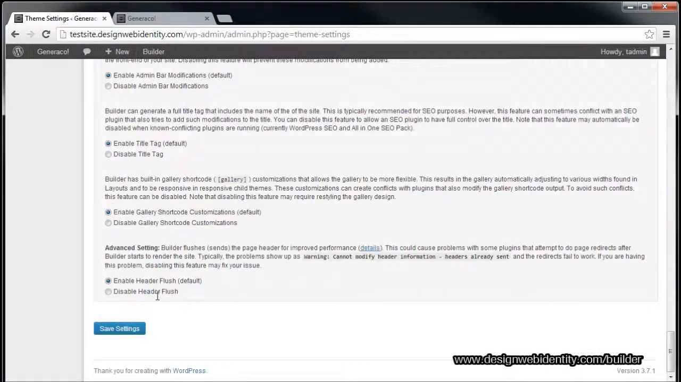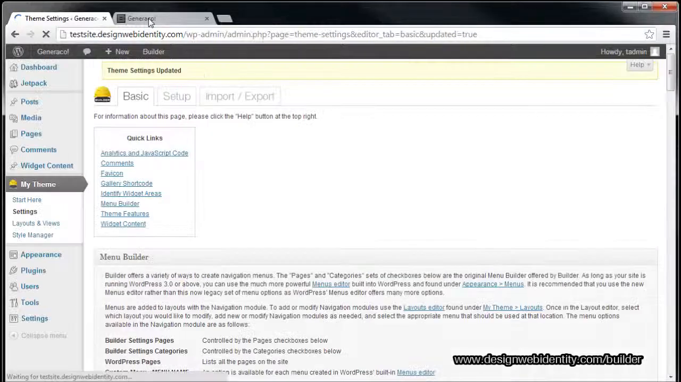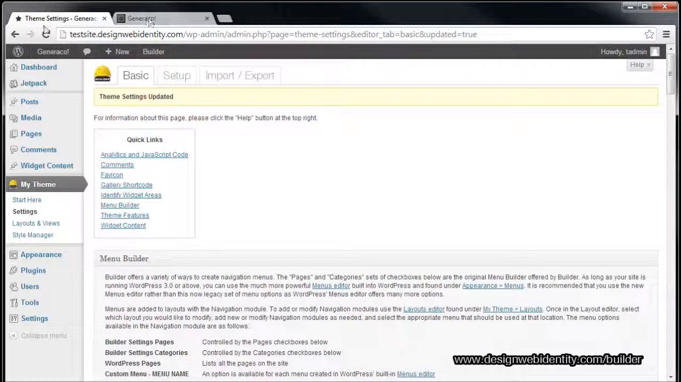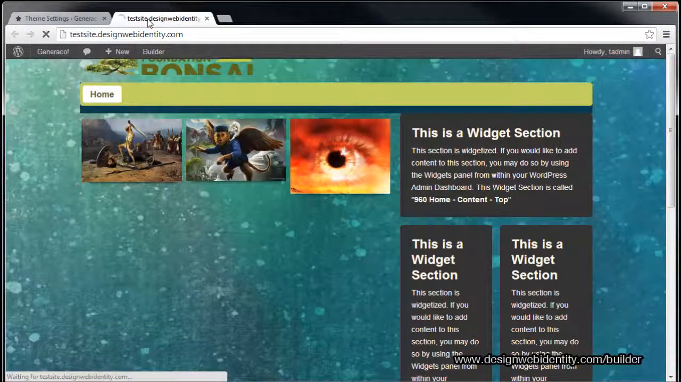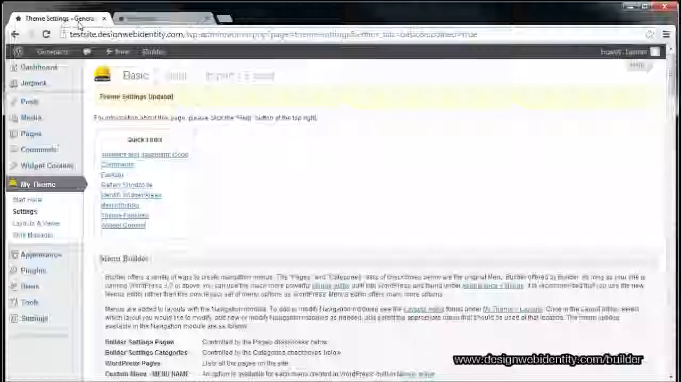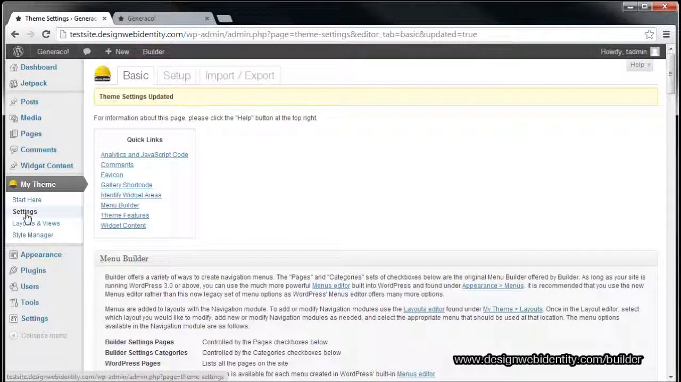Theme features. This is something you really need to have a play with to see what you can get, so we'll just save those settings and have a quick look. But as you can see, this icon has changed. If I refresh this page, the icon has changed to a star there. So there's a lot of little bits and pieces you can do.